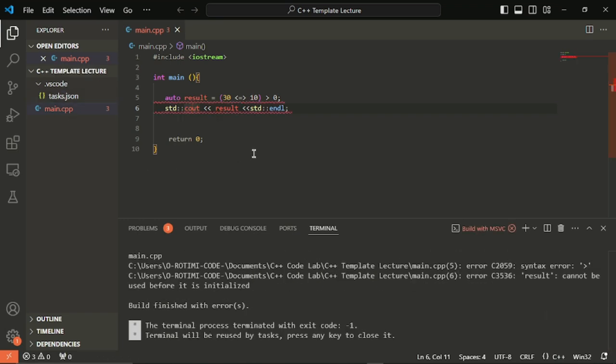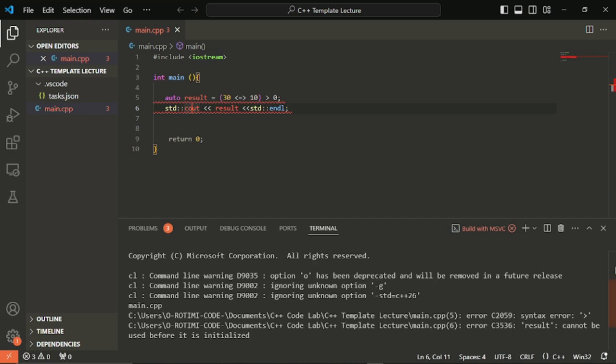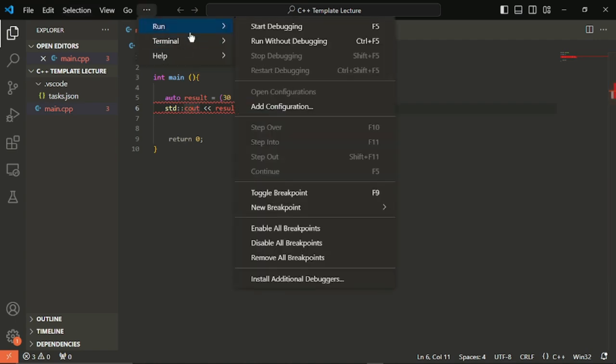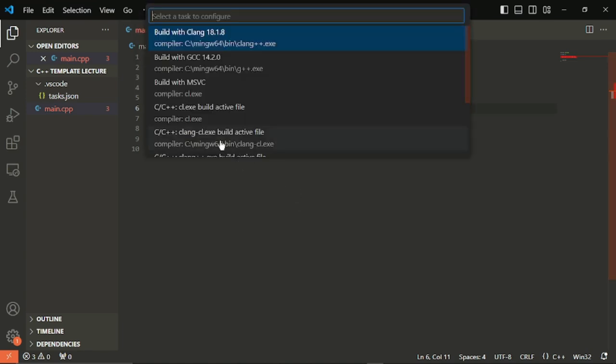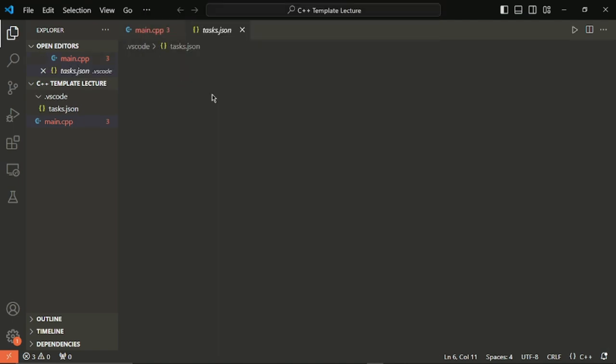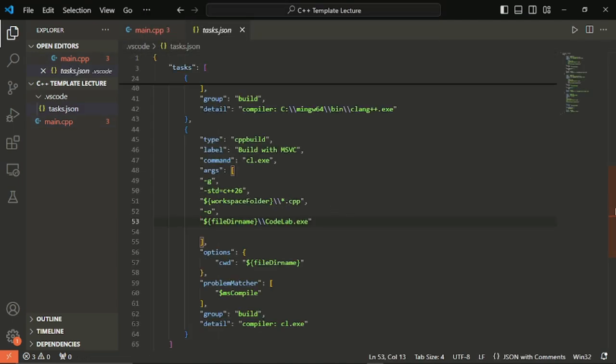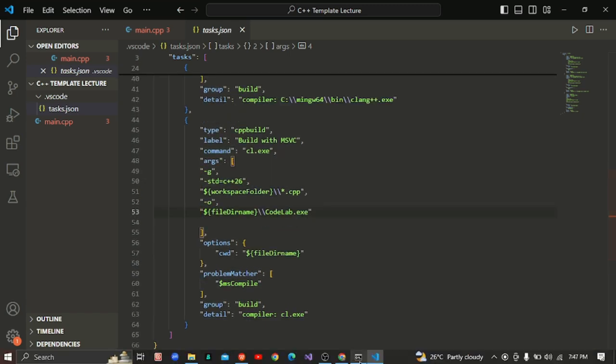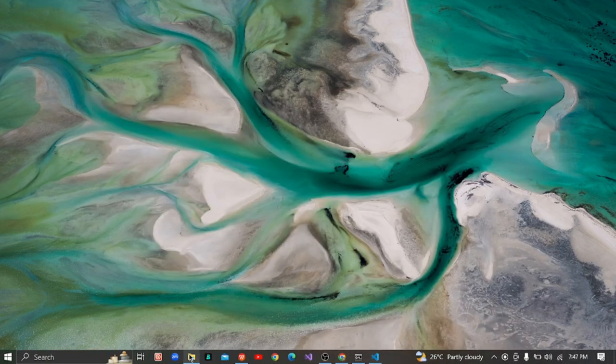Oh god, there is a bad error here. Where did I make the error? Syntax error? No, I actually used the correct result. Okay, there is no error, but something is wrong. Let me go and check the code. Something is wrong with the configuration. Oh my goodness, I made an error. I shouldn't do it like this.